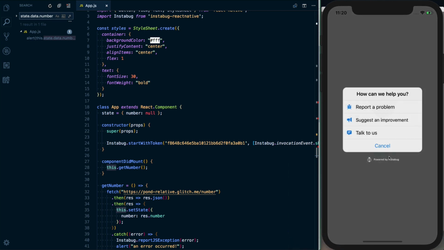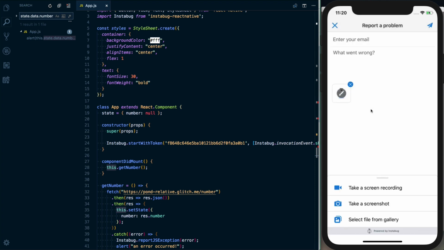Basically, it's this: report a problem, suggest an improvement, or talk to us. So let's say they have a problem. We can go ahead and enter our email. What went wrong? When I press make it crash, my app breaks. Some sort of bug report, okay?